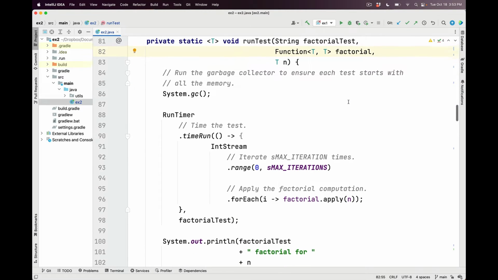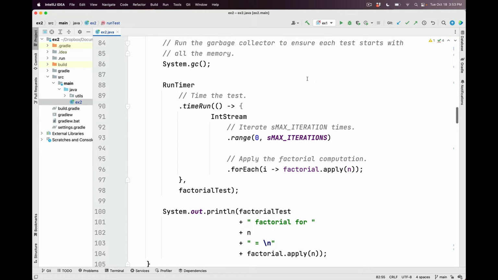The first thing that we're going to do here is run the garbage collector to ensure that each of these tests starts with all the memory. They all begin in a somewhat pristine state. Next, we're going to use a little helper class and a helper method in that class called timeRun. That's going to time the amount of wall clock time taken to run the test.